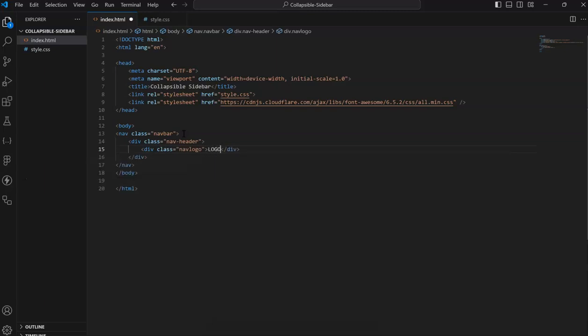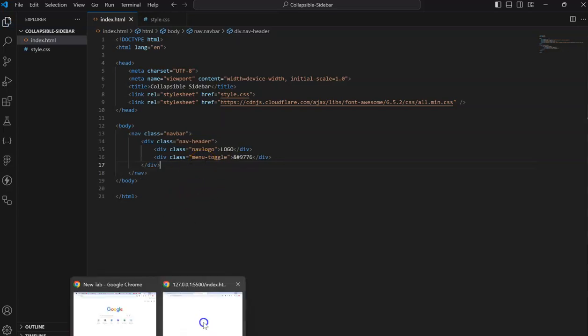Here the logo is just a name or text with a logo, and then we have a toggle bar with a class of menu toggle. Here I'm using the symbol ampersand hash 9776 for the toggle menu icon. This was the nav header section, and let's look at how it is visible. If we refresh the page, we can see that both of them are visible.